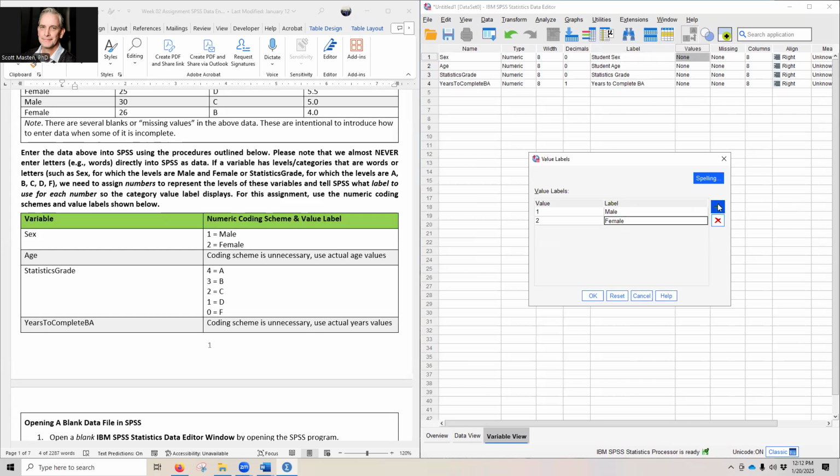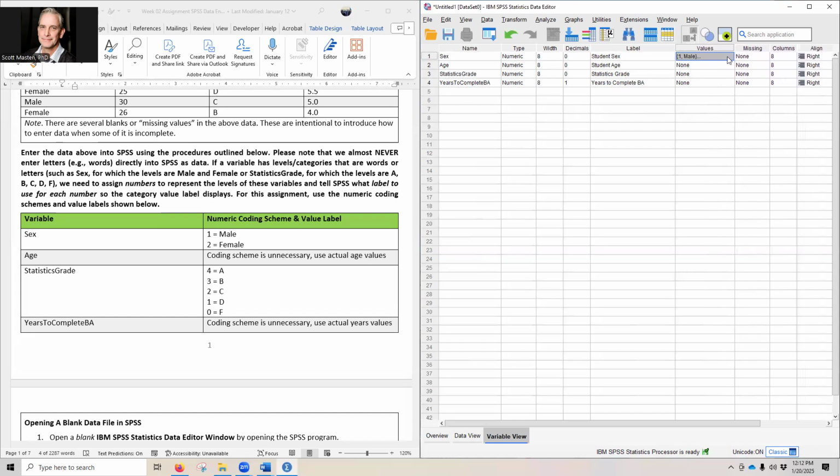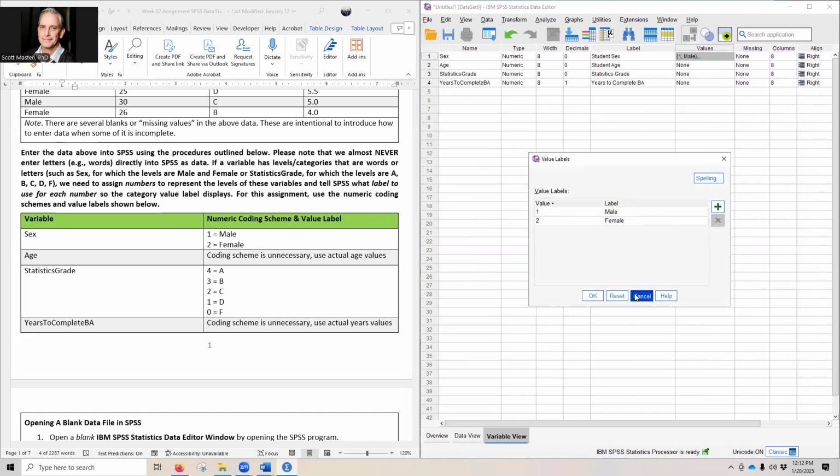And I don't want to hit plus again because it'll add a third category. I'm just going to click OK. And now SPSS knows that 1 stands for male and 2 stands for female.